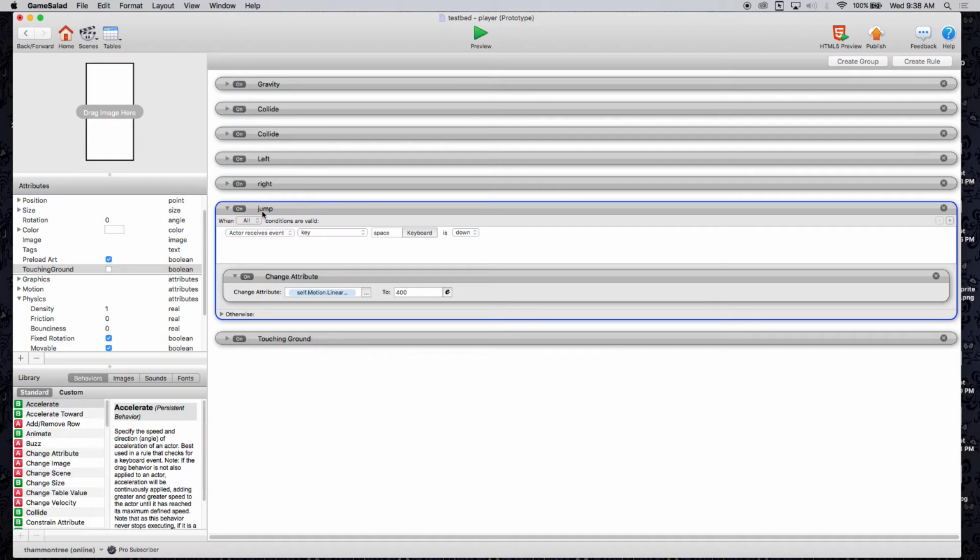Okay? So right here we have when all. Now when all means when everything we put in here into these conditions is true, then it'll do this. We also have any, so that means if any of these are true, then we're going to do this. So we're looking for all of these conditions to be true in this instance before it starts doing anything. So I hit the little plus here.